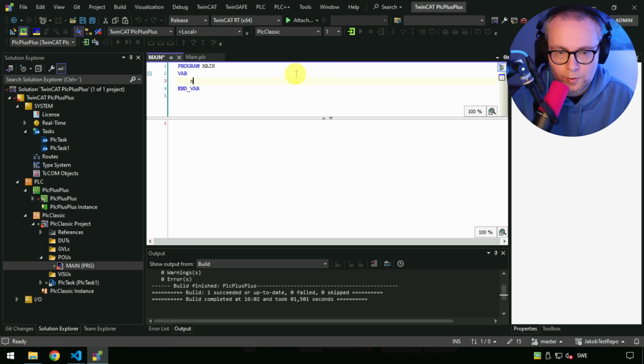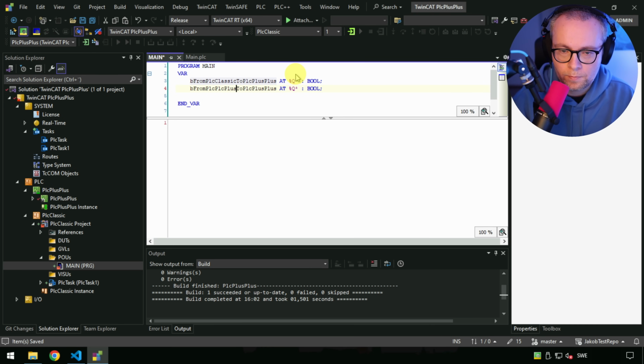I'm going to create a variable here. So we're going to do some data exchange between the two. I'm going to say, hello PLC, or from PLC Classic to PLC++. I'm going to call that, let's see here. There we go. It's going to be a Boolean. And I'm going to receive a variable, so from PLC++ to PLC Classic. And that's going to come in.